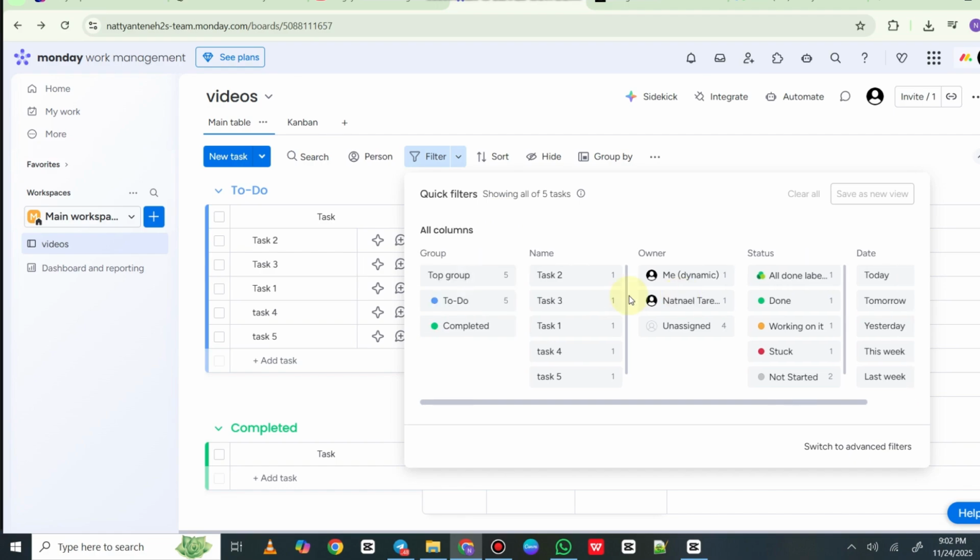One more trick. If you use dashboards, you can add a workload widget or assigned to me widget, which automatically gathers tasks assigned to you and displays them with progress, timelines, and workload distribution.